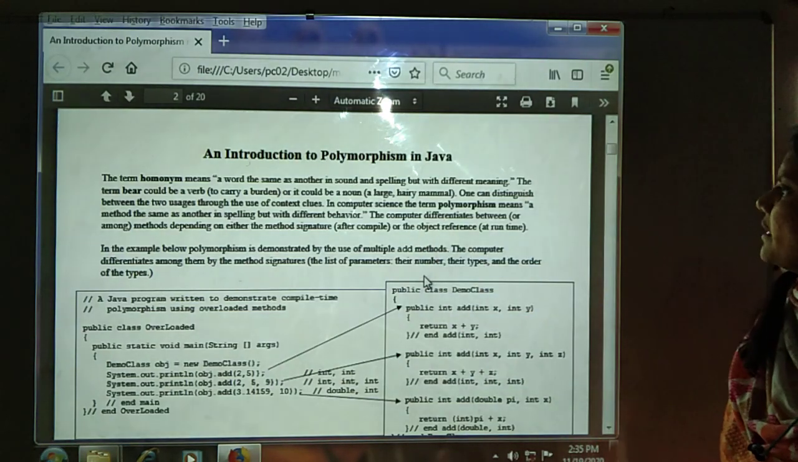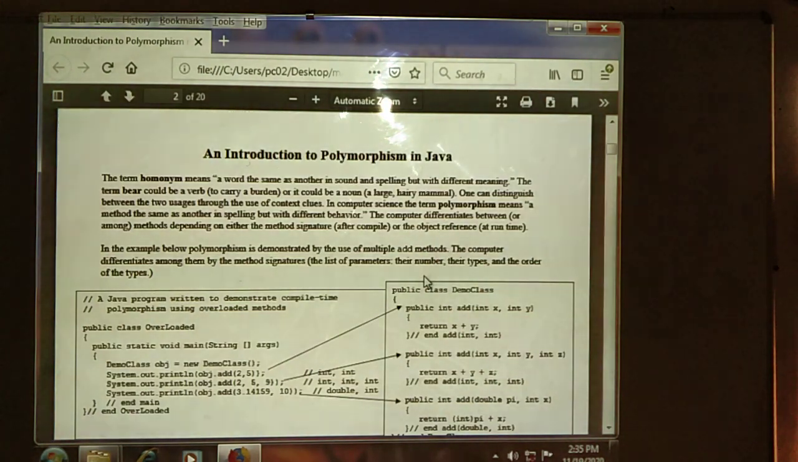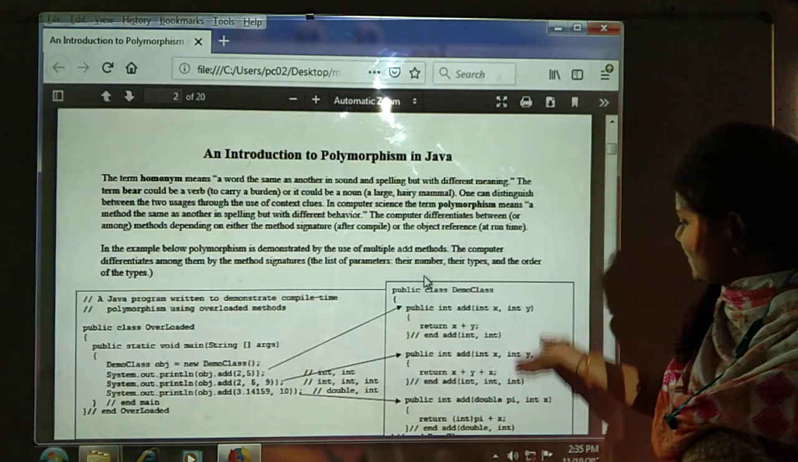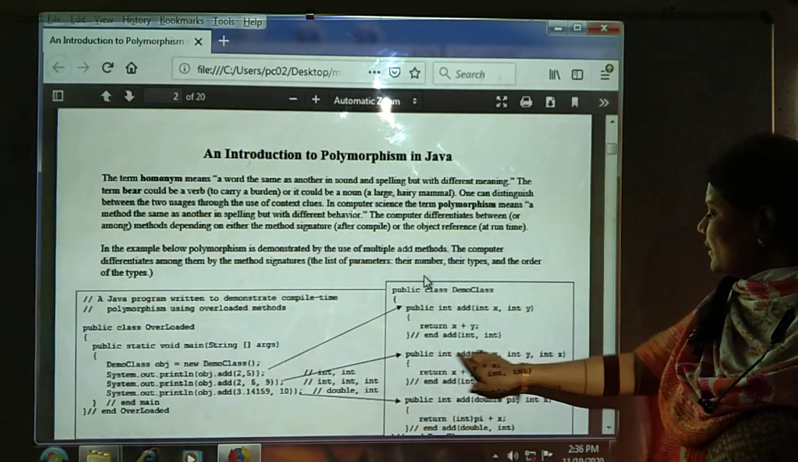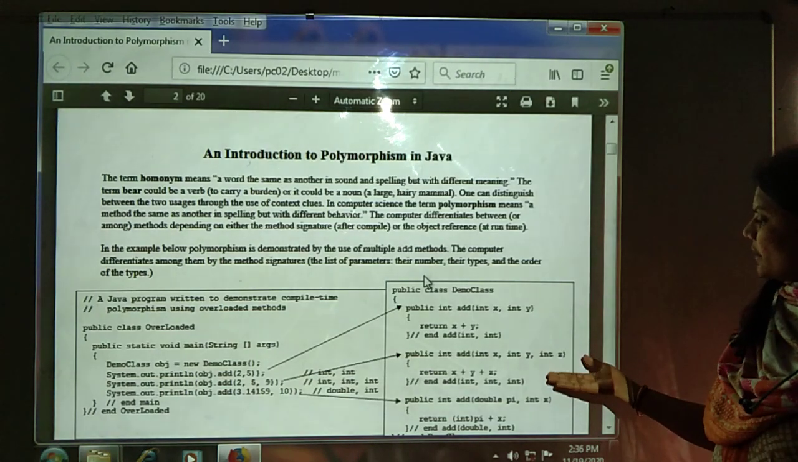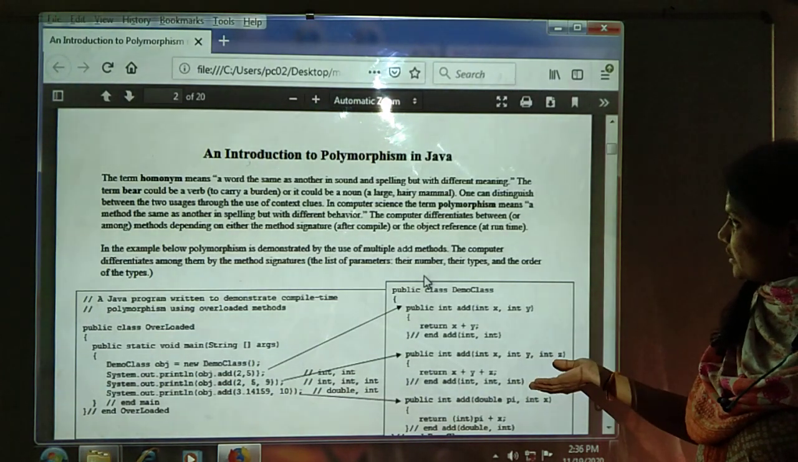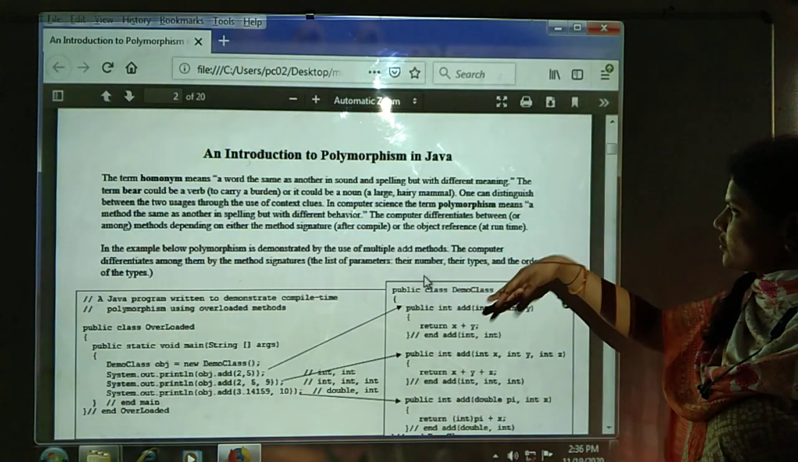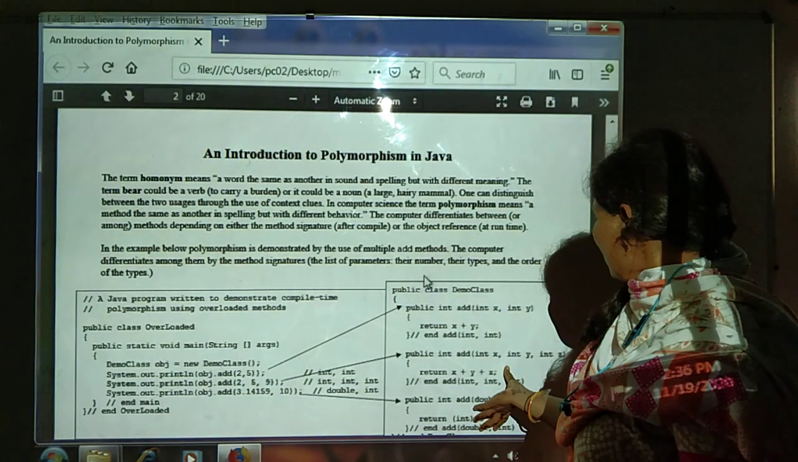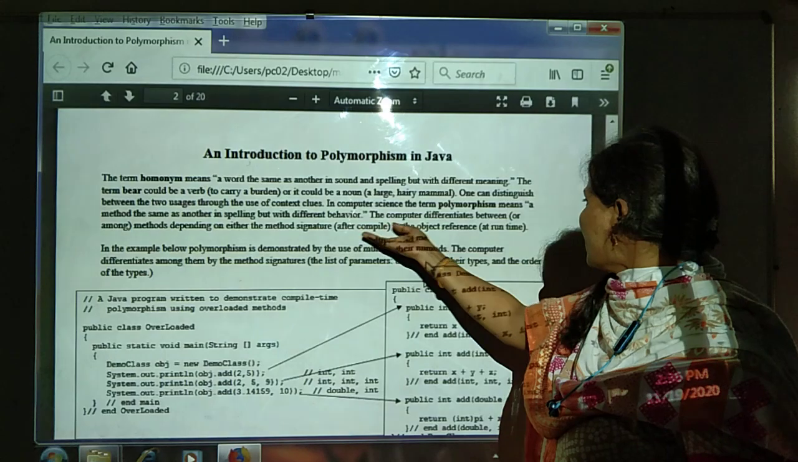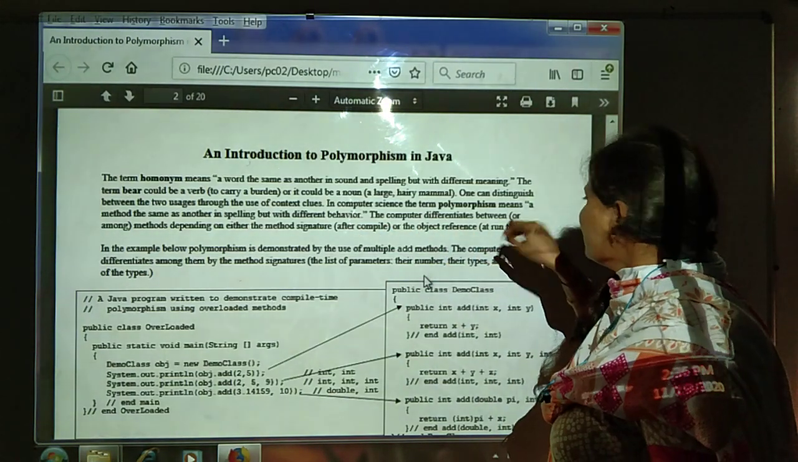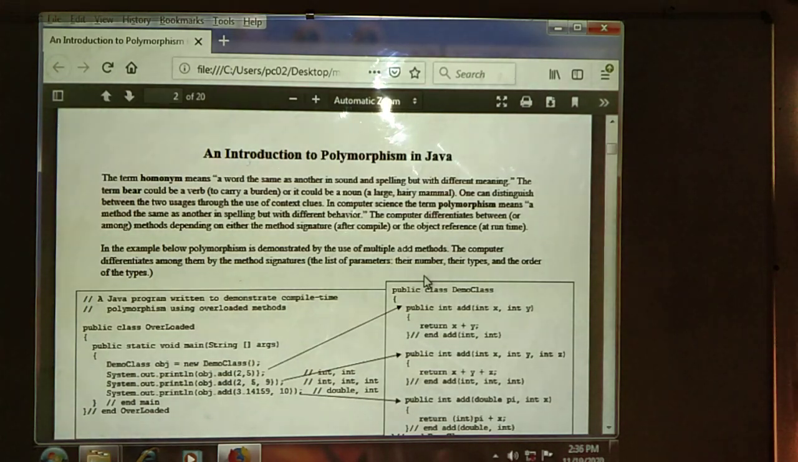The computer differentiates among methods depending on either method signature or object reference. It should be defined whenever we are declaring the methods, and the behavior will be different. How should it be different? In a method definition we write some executable statements. Depending upon the signature or the object reference, it changes. Whenever we write the method definition within the class, it is resolved at compile time or runtime. Object reference is resolved at runtime. We can see what runtime and compile time are later on.